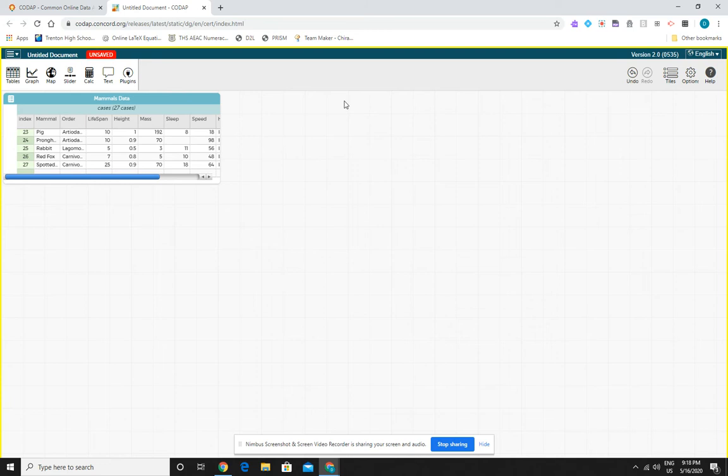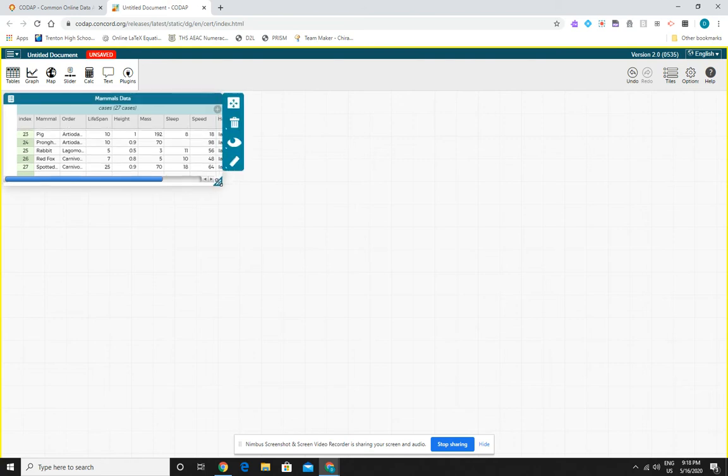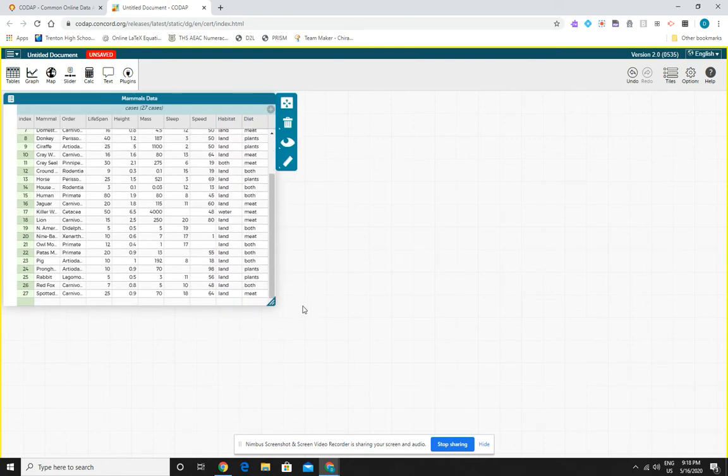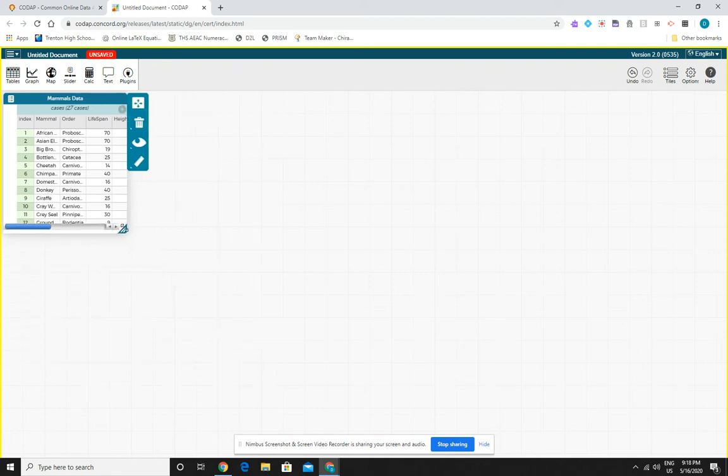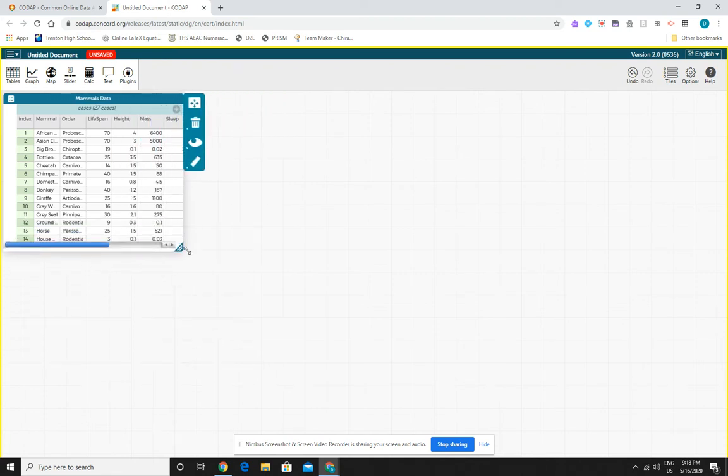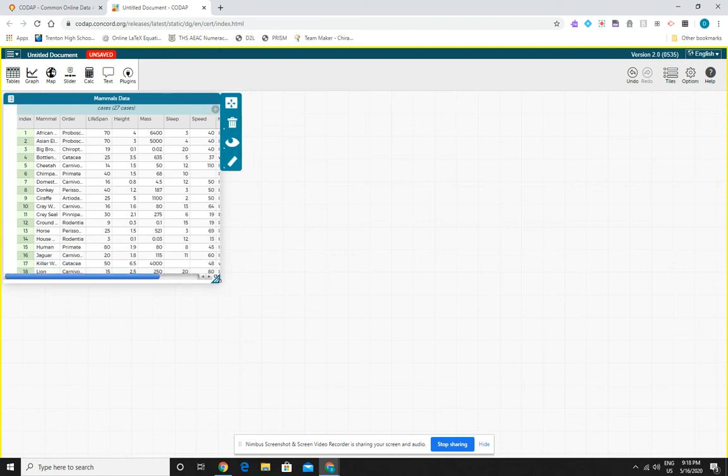Now I noticed that the dialog window for my open and close was still open, so I closed that as well. And we can just drag on the corner here and see what this data is all about. You can see here that this has a list of 27 different mammals. It gives you mammal names, what order they're from, their lifespan, their height, their mass, their sleep, their speed, their habitat, and their diet. And you can make this window any size you want. Just because you can't see certain values doesn't mean they're not going to be included.